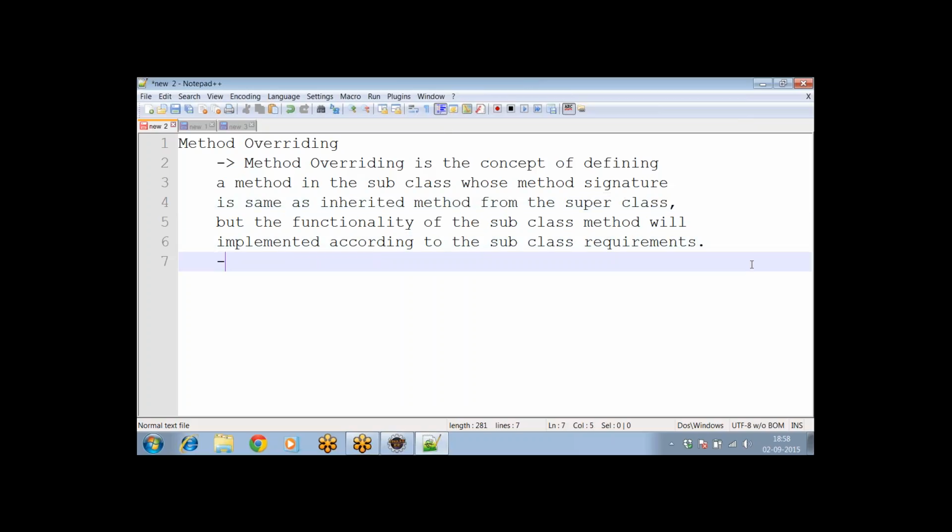Now, why are we overriding the superclass method in the subclass? What did you people understand? Why are we doing this? So why are we overriding the superclass method here?